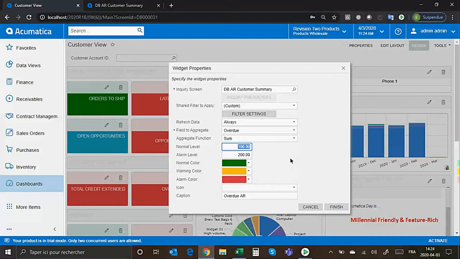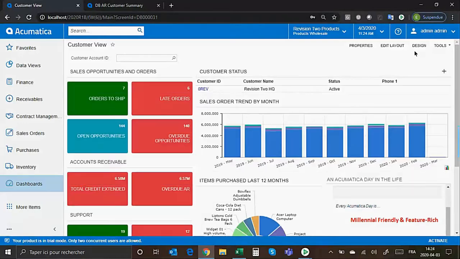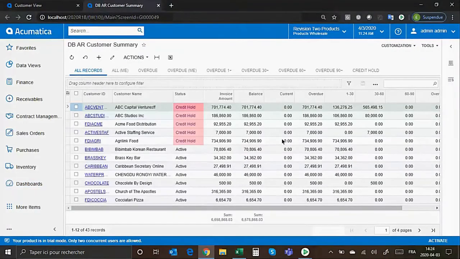So as soon as the system detects that it's more than 100 but below 200, then the system will change the color of that tile to yellow. Clever. So going back to my generic inquiry, I also have side panels.